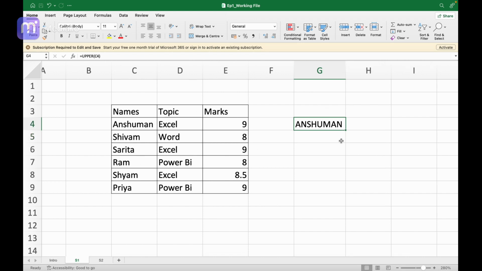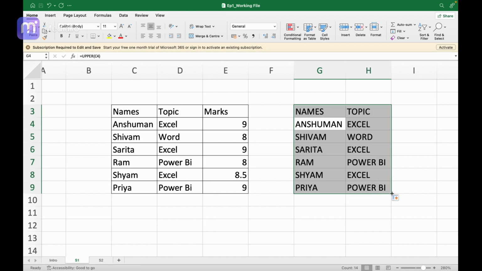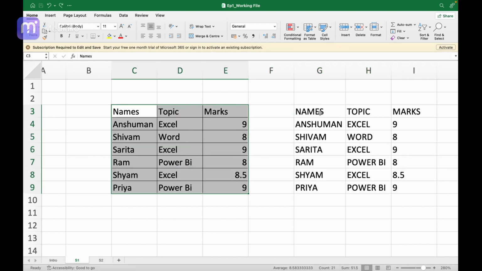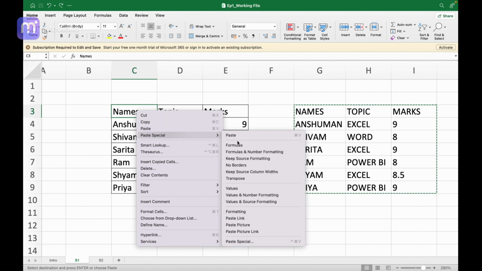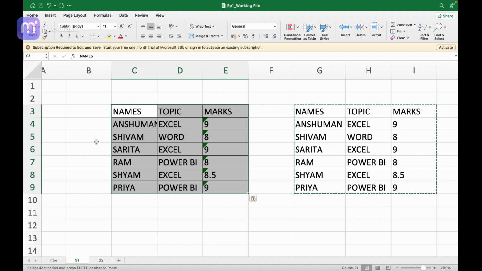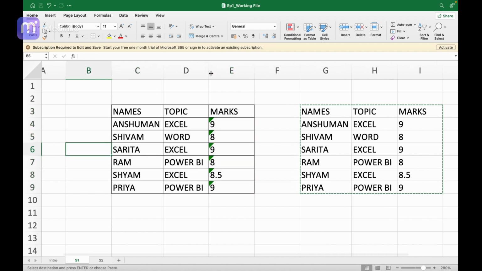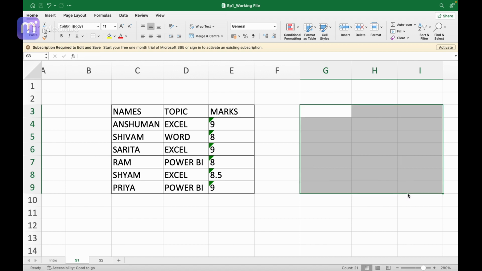Now in order to apply it to the entire data, all I have to do is drag it to all the corresponding cells, so that this formula will be applied to the other data as well. Now if I want to take this data to the original table, I select this data, right click and copy, and instead of a direct paste, I can do paste special, and instead of the normal paste, I use paste values. When I use paste values, you can see that all of my data is pasted over here, and now this data is useless for me, so I can simply delete it.